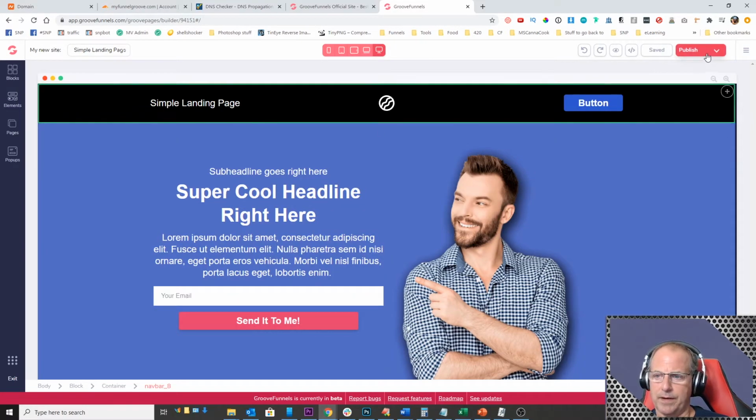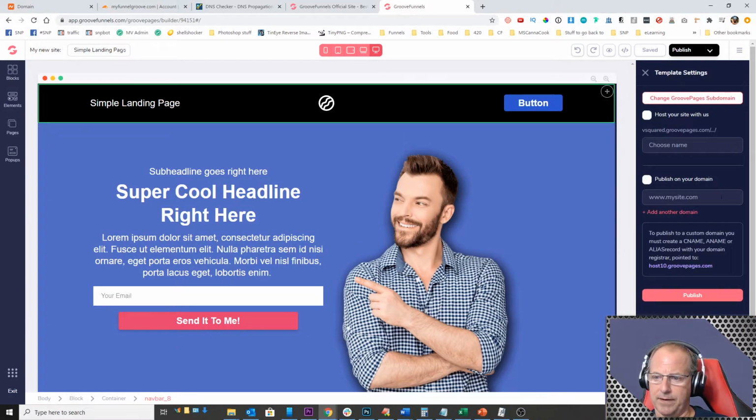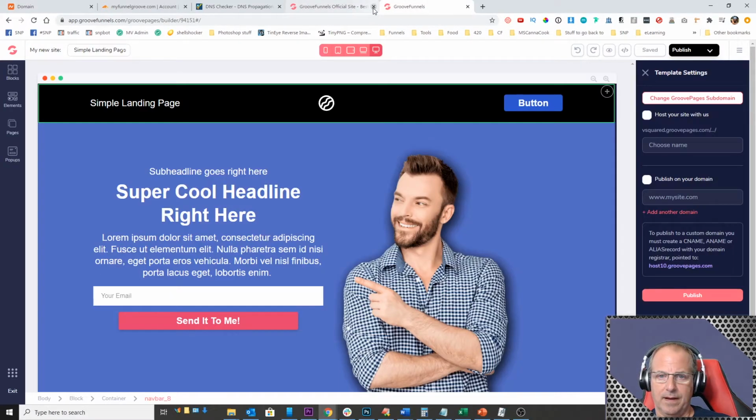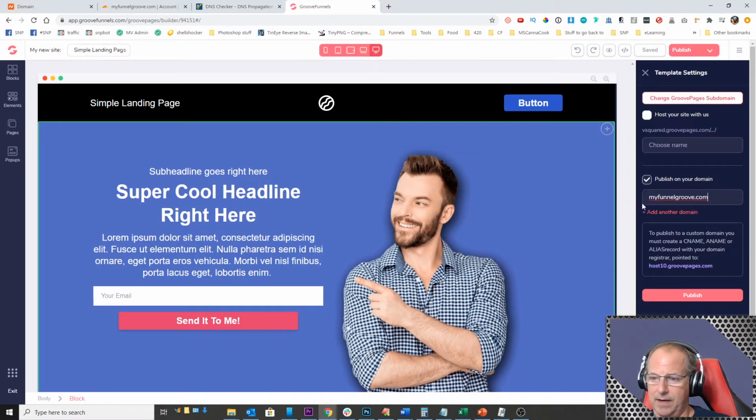Okay, so what we're going to do now is we're going to come up here where it says publish. We're going to go ahead and hit the drop down here. It's going to say what site do I want to publish to. And remember, the name of our site is going to be myfunnelgroove.com. I like to cut and paste because it's a lot easier to make mistakes. So we're going to say myfunnelgroove.com, and it's going to say publish this name.